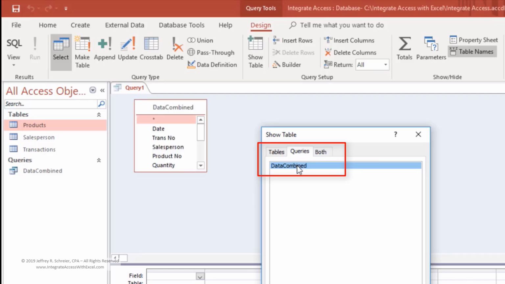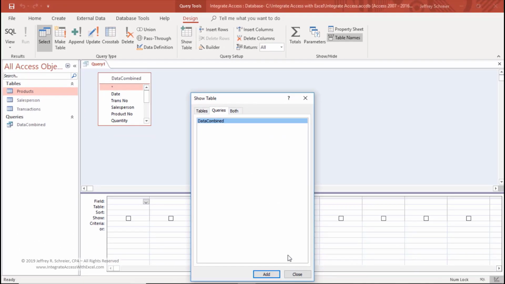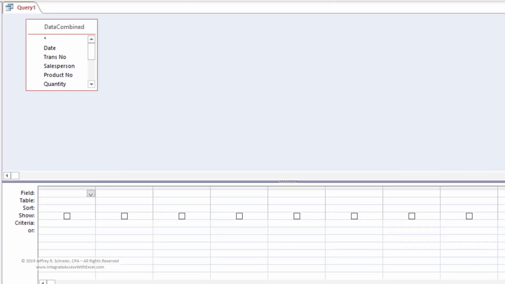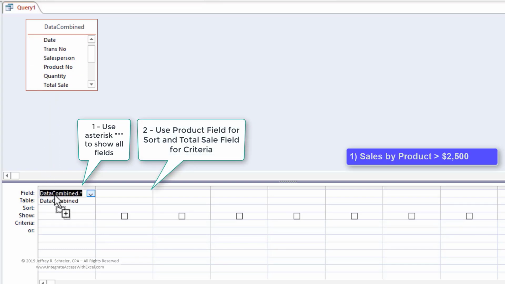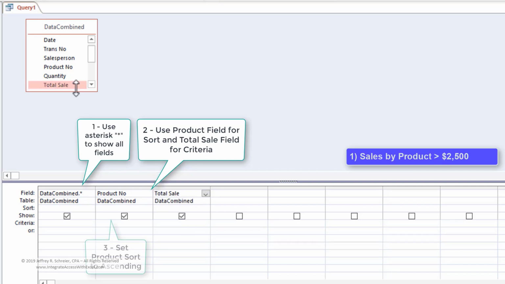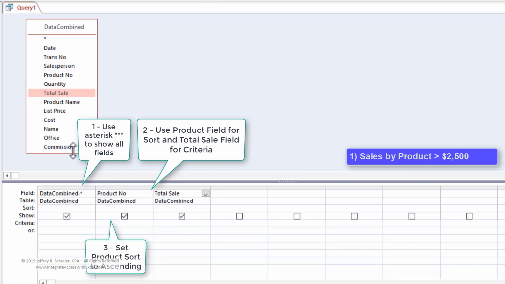As mentioned earlier, this query acts as one large virtual table that contains all the data from the 3 tables we downloaded. Only 5 steps to go. Number 1, drag down the asterisk because we'll show all the fields in these 2 reports. Number 2, drag down the product number for the sort and the total sale field for the criteria. Number 3, choose your sort by typing an A for ascending in the product field.